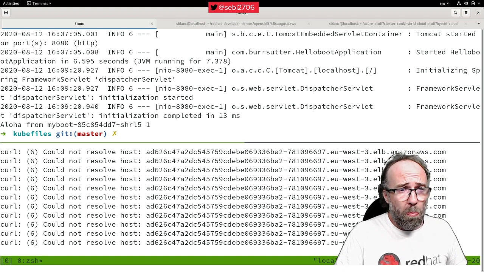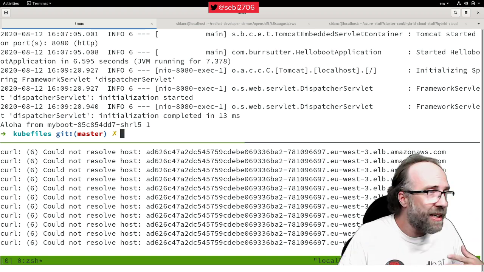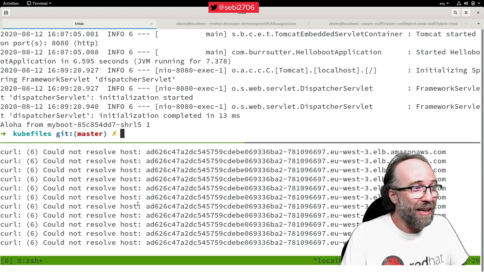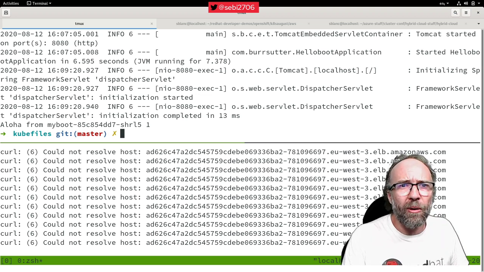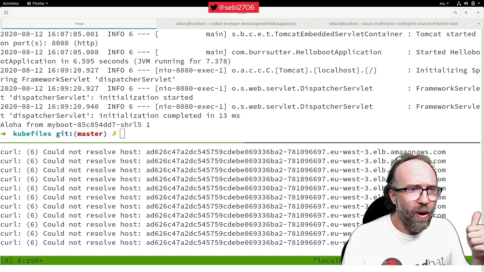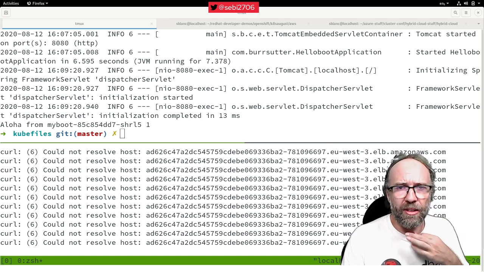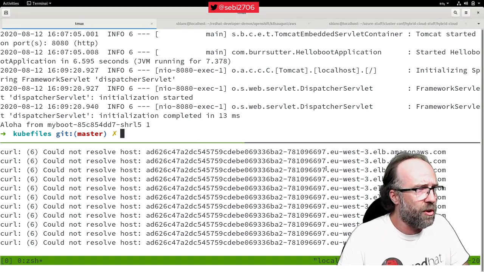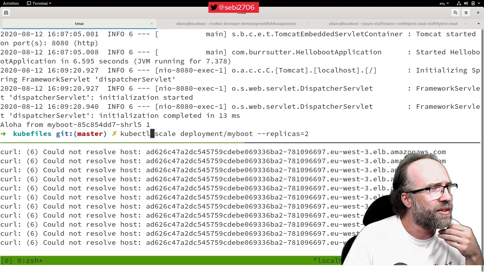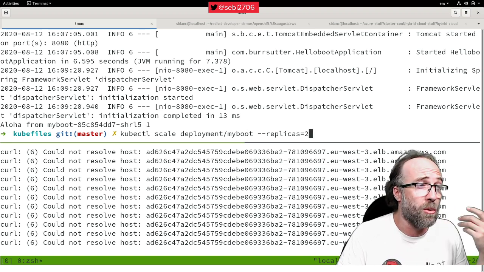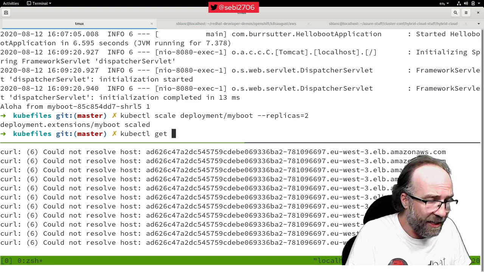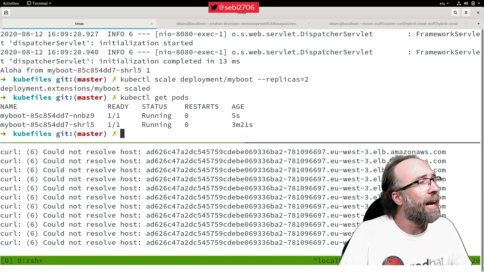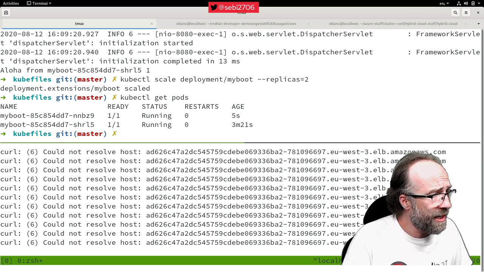What can we do? I'm trying to fill in the time here until my IP is resolved. But anyway, let's kill our pod. We have one pod running now. Let's go for 3 pods. How do we do that? I just grabbed the command from the tutorial. We have kubectl scale deployment myboot --replicas=2. That means that I want 2 pods now. I just do this, and if I do kubectl get pods, I got my second pod running.